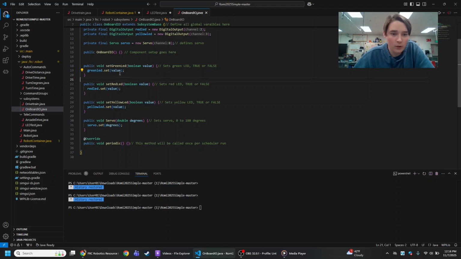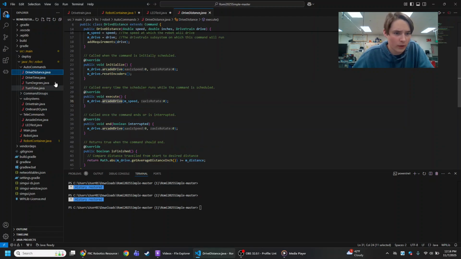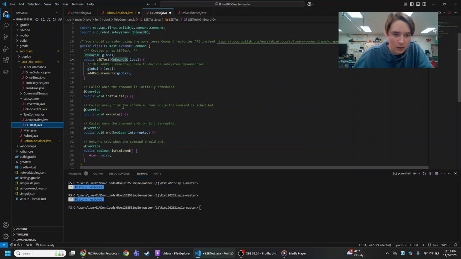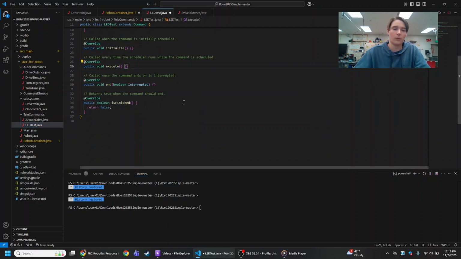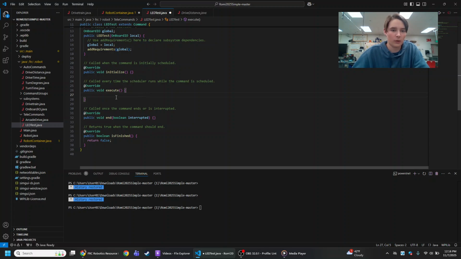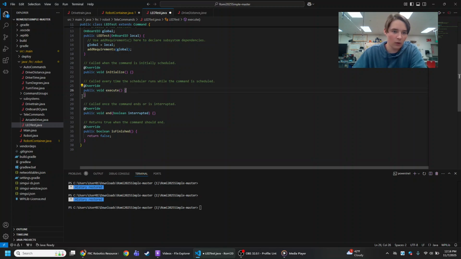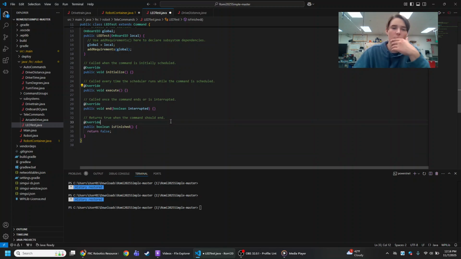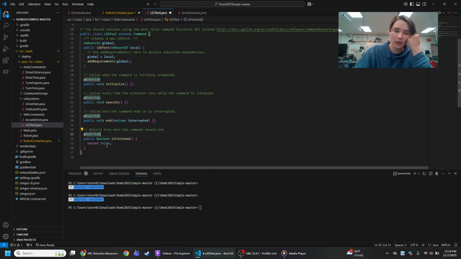But now that we're going to use these methods, we can copy the name from here if we want, or we can just write it out. I'm going to write it out for you, LED test. We're going to go down to execute for now. It'd be more efficient to put it in initialize, I suppose, because all this is going to do is we're going to call it once. So it's an instant command.